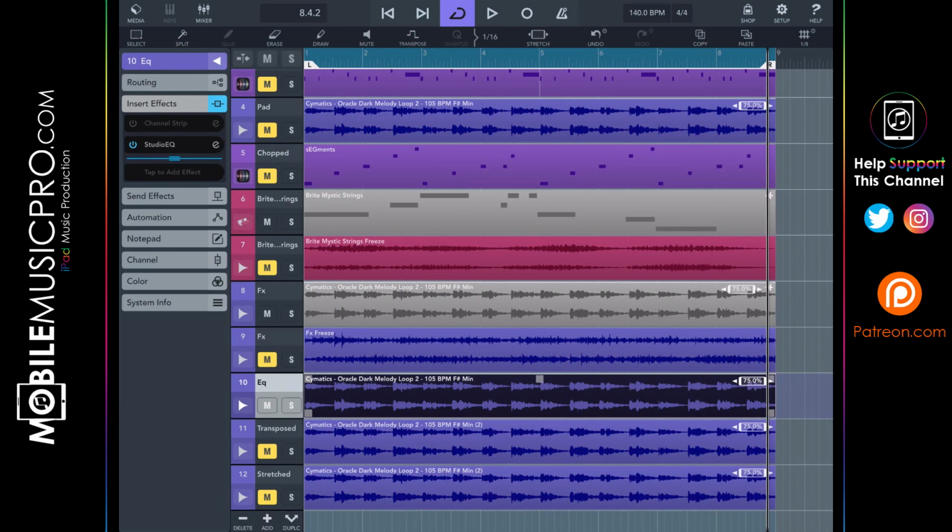So far we've set the loop to 140 BPM, we've transposed it down 2 semitones, and we've adjusted the EQ to take out all of the highs. So let's just hear what this loop sounds like currently with some drums.